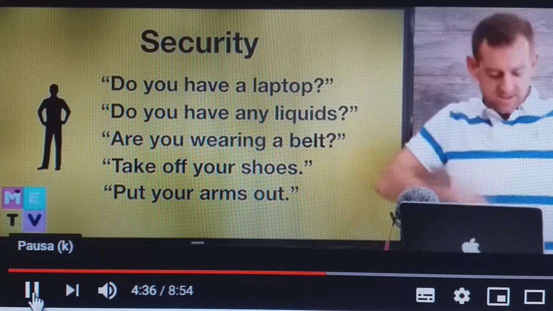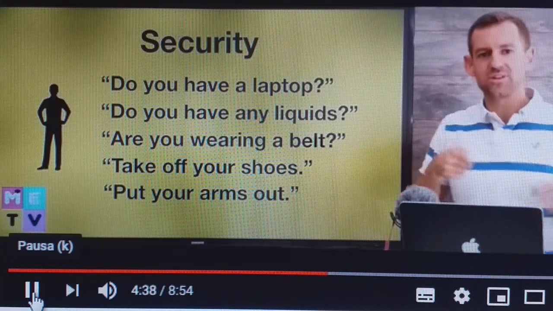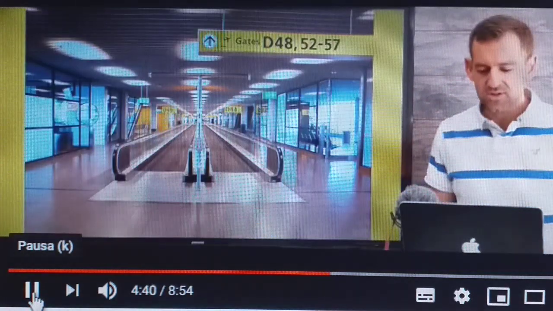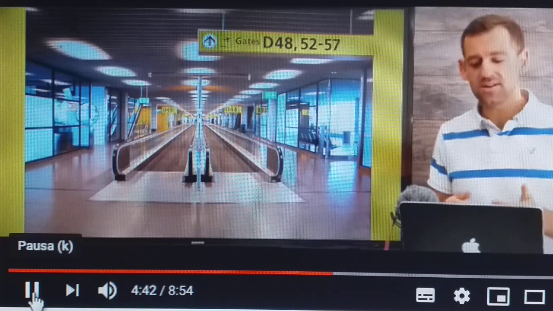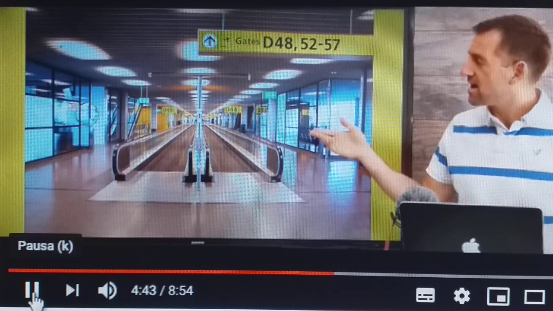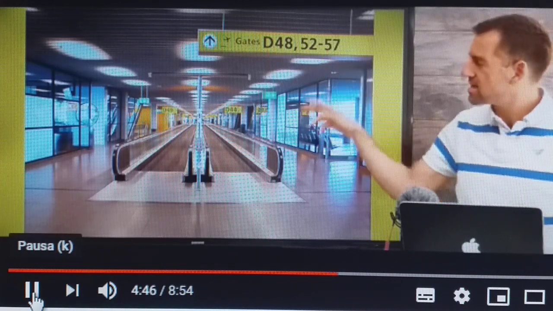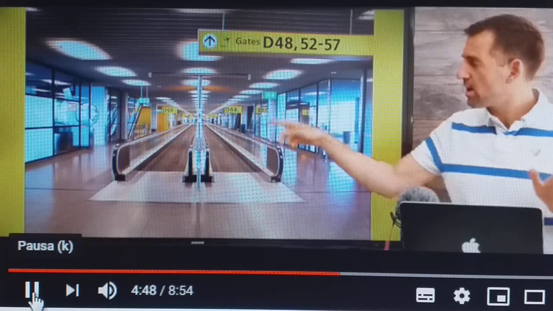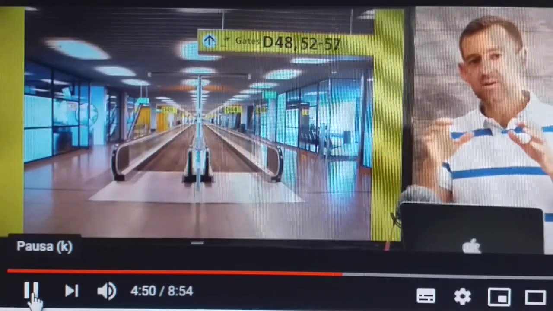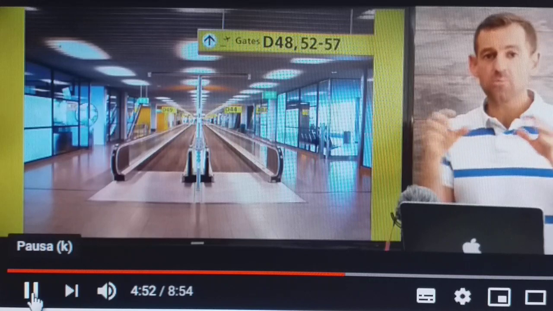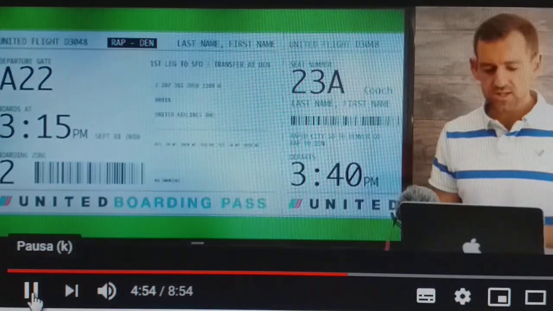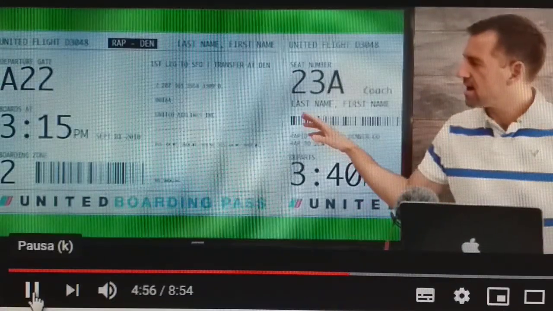Out like this, and then they'll scan you with their wand. All right? So, after you're through security, then you need to find your gate. Look here. Here we have our gates. So you're going to need to find out where to go, and your gate number is going to be on your boarding pass, okay? So let's take a look at a boarding pass here.